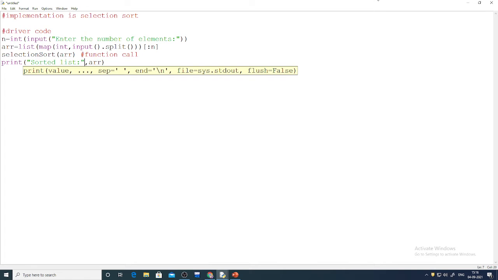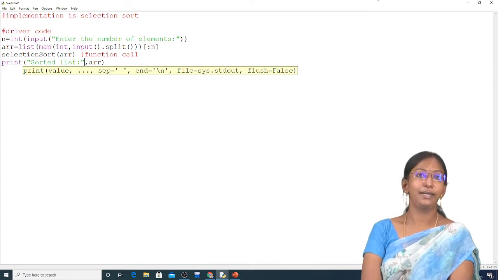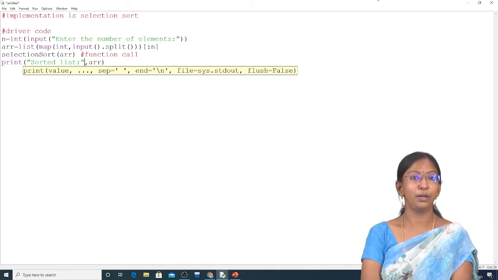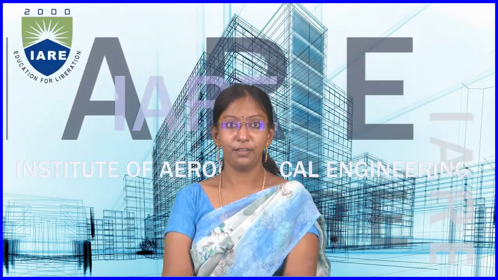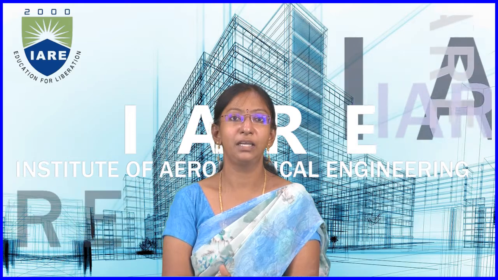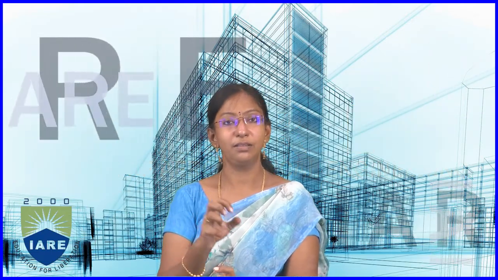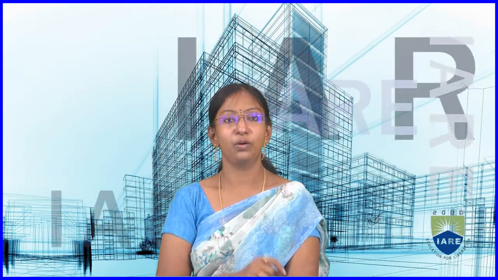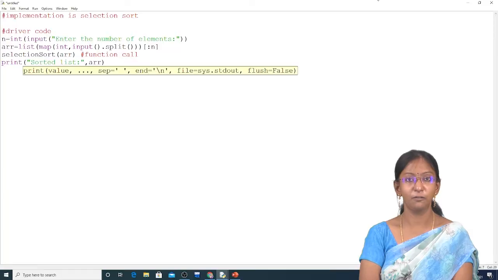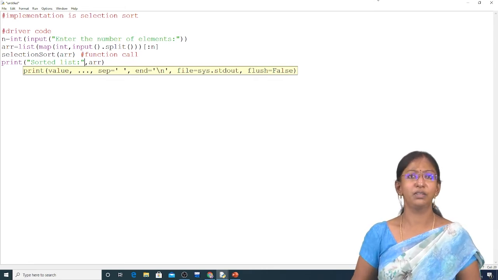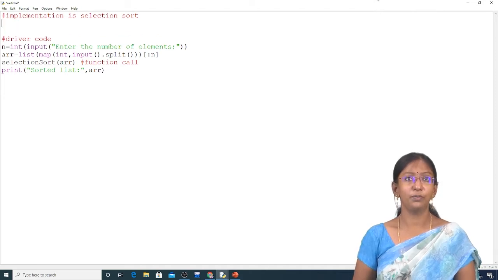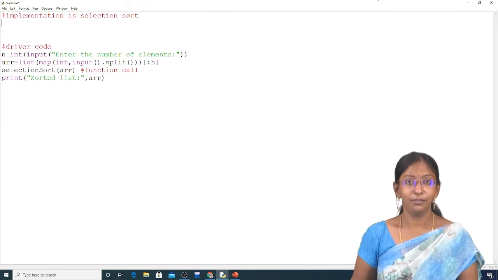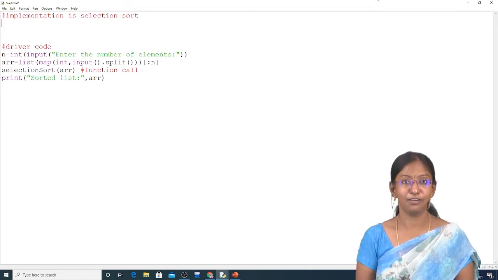The sorted list. So in the driver code, I have read the size of the list which I'm going to sort. Then I have read the elements in that list. I've called a function to which I have passed my list as a parameter. Once the control comes back to the driver code, once it executes that function, finally I'm going to print the sorted list. So these are the bits and pieces of the code which I have written. My basic current job is to write the function for the same, to implement selection sort.